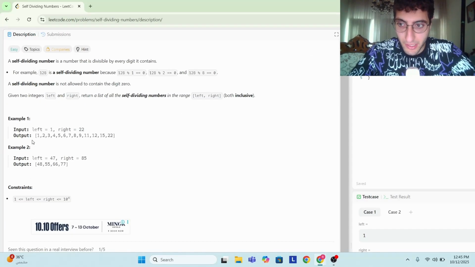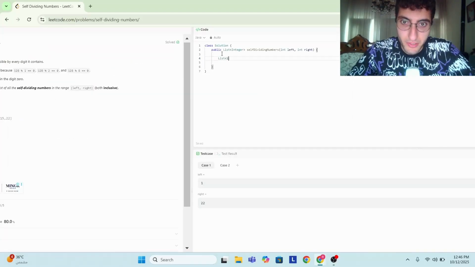Now in this problem, they're going to give us two int variables called left and right, and we need to find all the self-dividing numbers within this range, including the numbers left and right. So for all the numbers between 1 and 22, so 1, 2, 3, 4, 5, 6, all the way up to 22, we need to find all the self-dividing numbers and add them to a list and return that list. So the very first thing we're going to do is create the list of integers that we will return. So List<Integer> result equals new LinkedList.